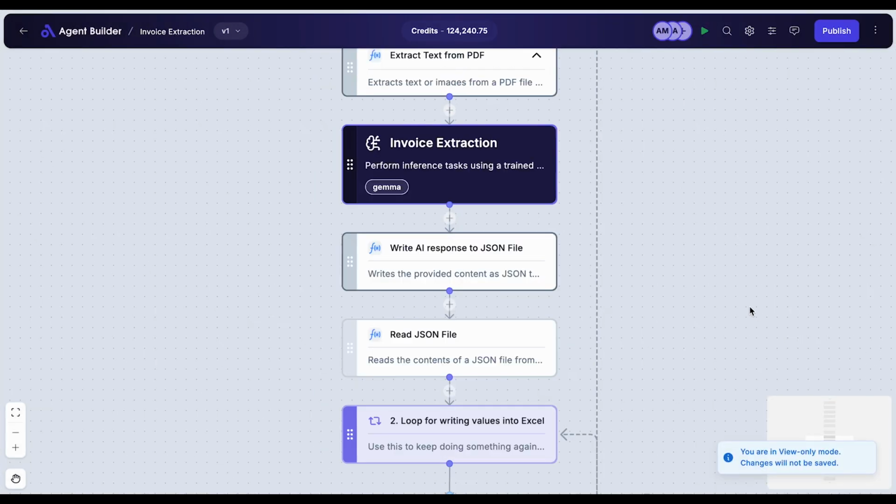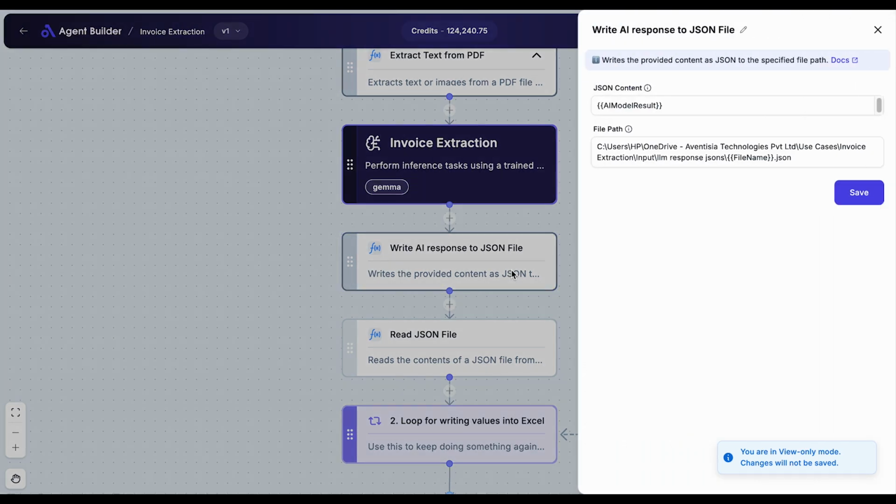Now we will save this AI response in JSON for further processing. Add the Write JSON file node. In JSON content, select the variable where we had saved the AI model output. And in File Path, enter the folder where you want to save the file, using file name as the dynamic file name. This creates a JSON file for every processed invoice.